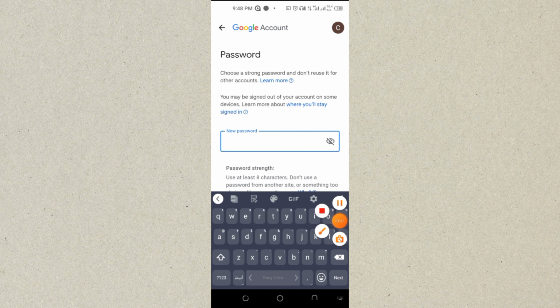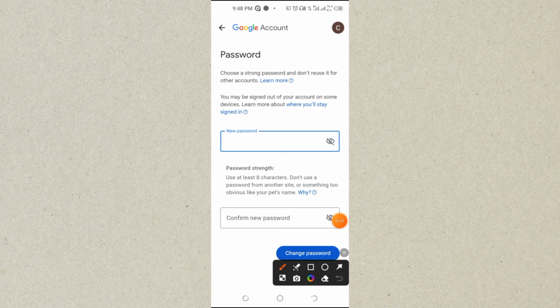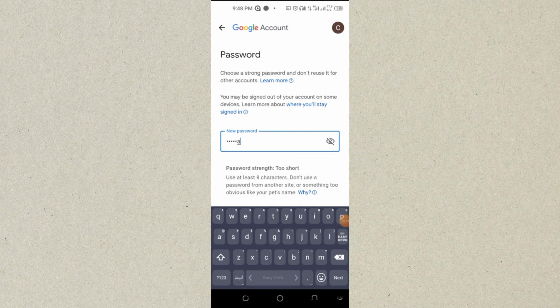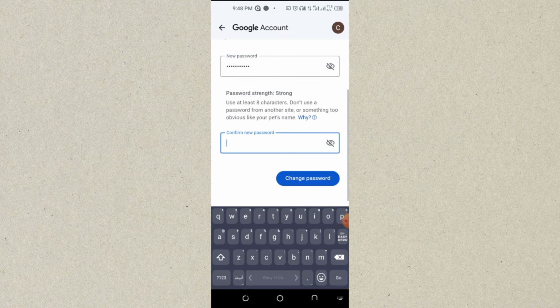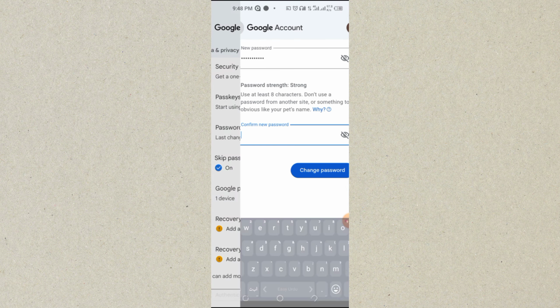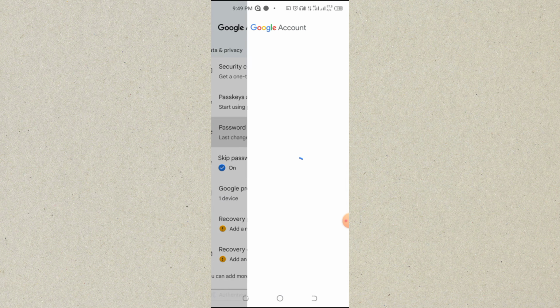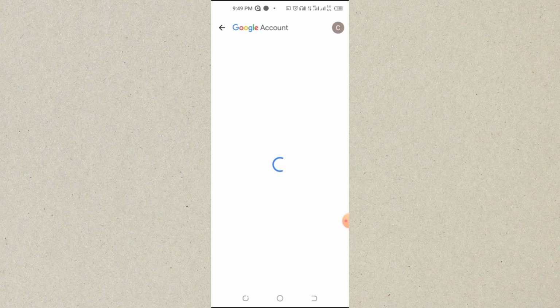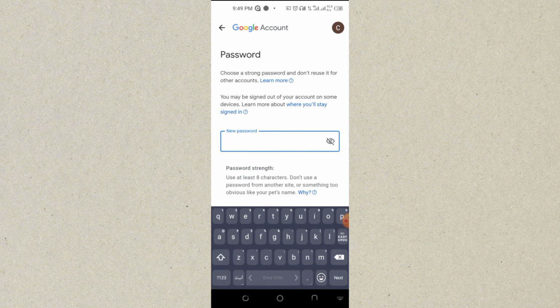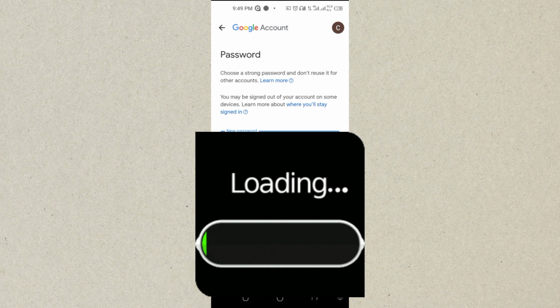Step 5. Enter your new password. Now, type in the new password you want to use for your Gmail account in the first box. Make sure it's strong and secure by including uppercase and lowercase letters, numbers, and special characters. In the second box labeled Confirm New Password, re-enter the same password.